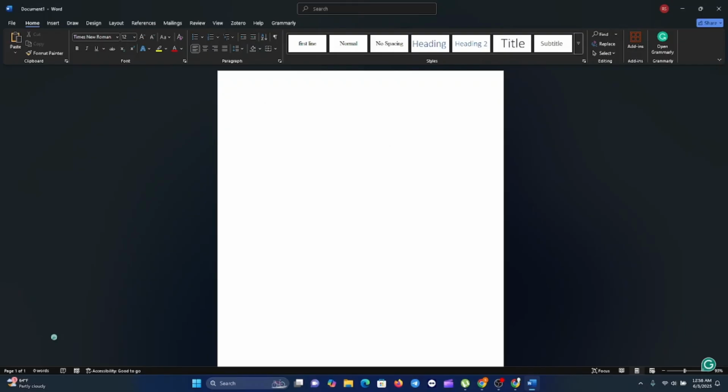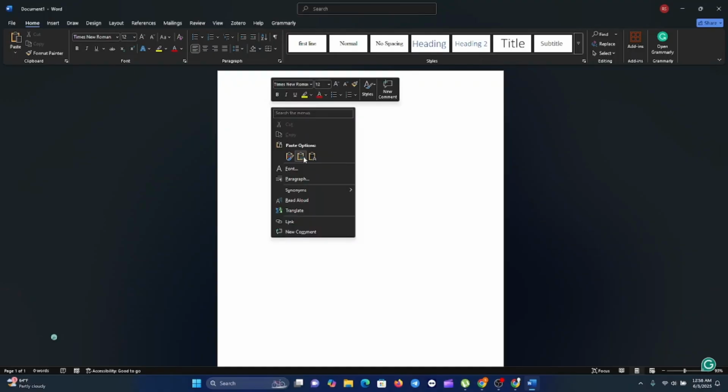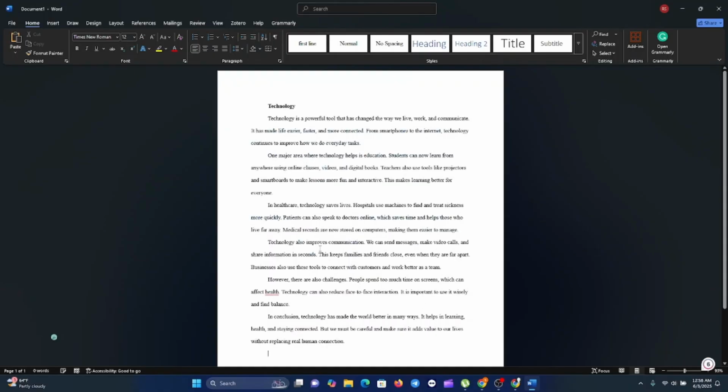So that is how easily you can set the font size and also the styles in Microsoft Word. So your custom font and style will now be the default every time you open Word. So no more adjusting settings every time you start a document. If you just want to paste your document here, it will immediately go into what you've set.